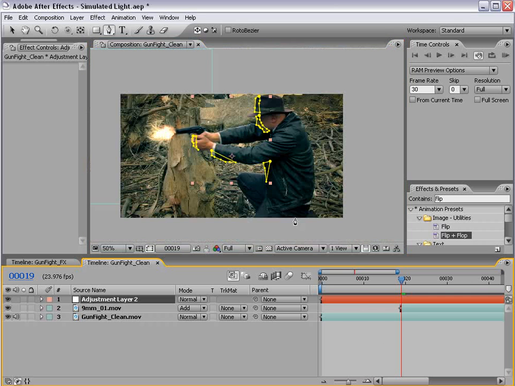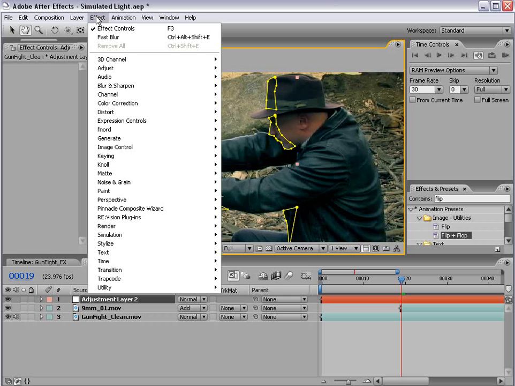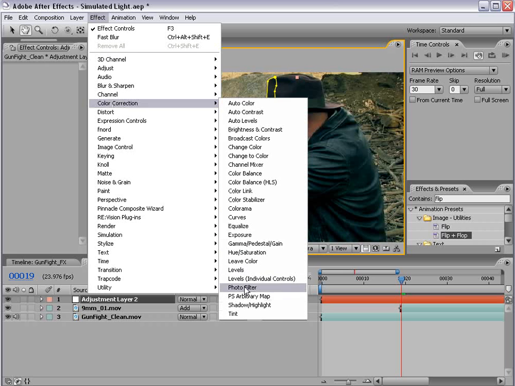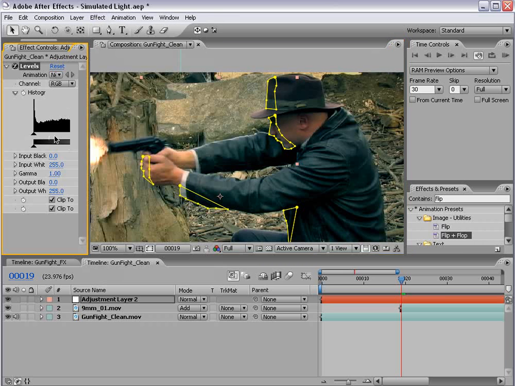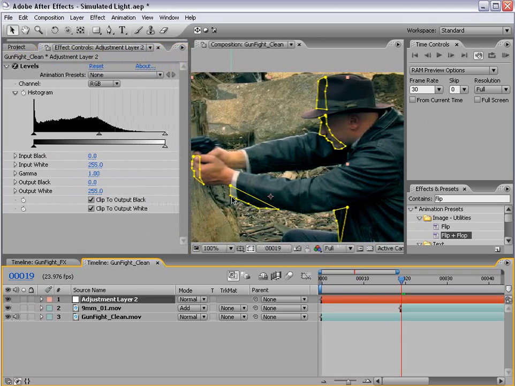Okay, so we've drawn around the outlines where we want to brighten. So what we need to do is choose Effect, Color Correction, Levels. Since this is an adjustment layer, if we apply this levels to this area, only the portion that we have selected with masks is now going to be affected.